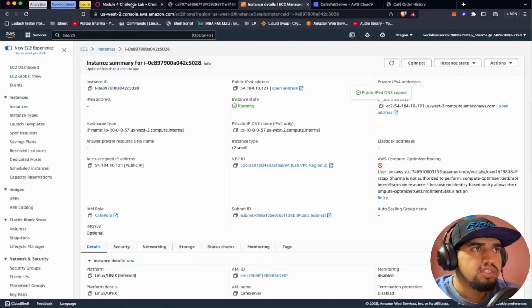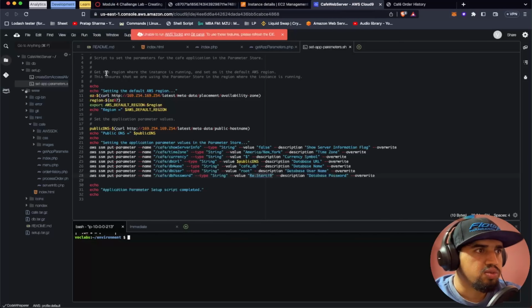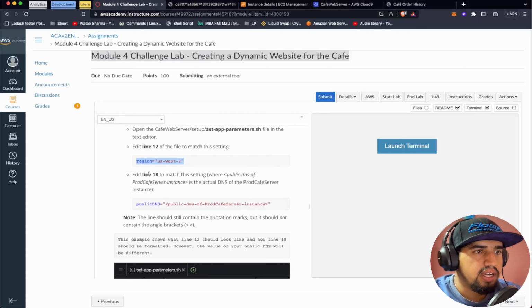So I've copied it. To create the needed AWS Systems Manager parameter in the new AWS region, complete this step. Return to the AWS Cloud9 IDE in the North Virginia, US East 1 region. Open the Café web server setup, set app parameters.sh. Let's go to this one. Let's go to set parameter.sh. So I'm here. Update line number 12. So let's paste. And then edit line 18 to match the setting where the public DNS of the Café.